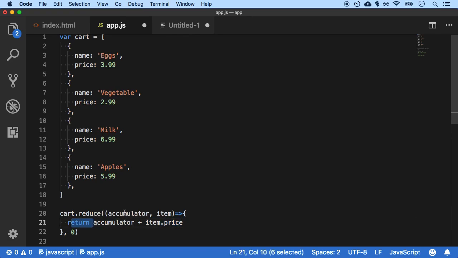So it returns 7 to the third iteration. This is 7 plus $6.99, so it's 14 or 13 point something, whatever. And it goes over here for 14 plus 6, which is 20. So now the final accumulator is 19.96. Then this reduce will spit out that final value, and we can capture it over here.